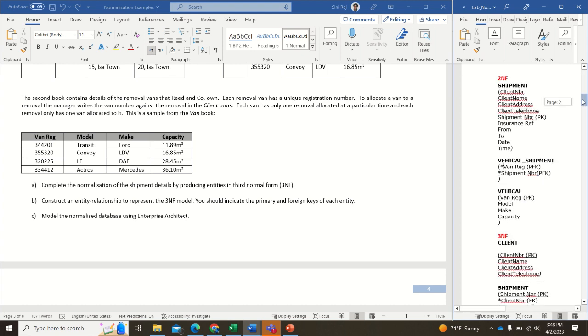Now for the third normal form, you are planning to remove the non-key dependencies. Okay, so when you look at this model, make, and capacity are fully functionally dependent on vehicle registration, so no problem. And here you don't have any non-key attributes at all, so everything is fine. Now the third one is basically this one.